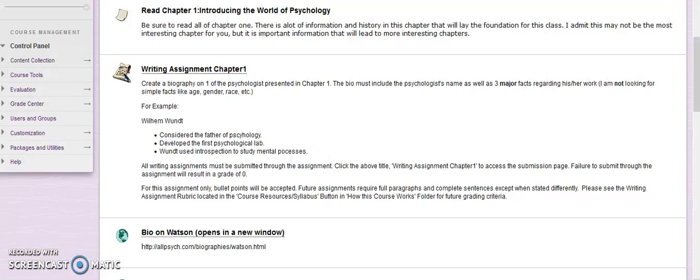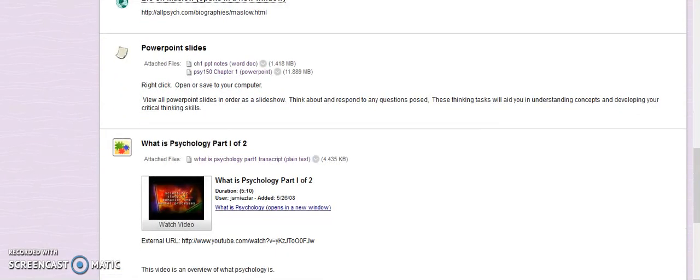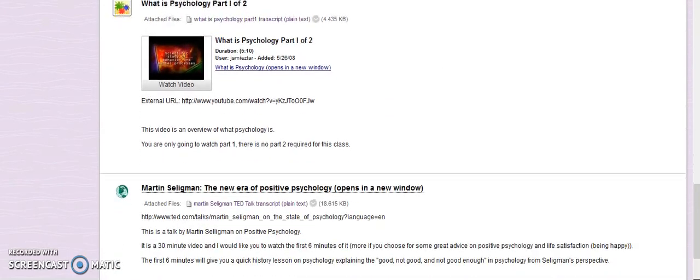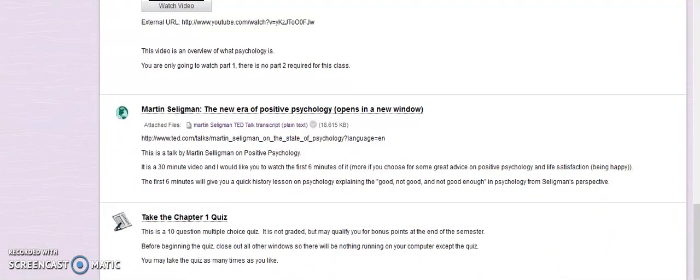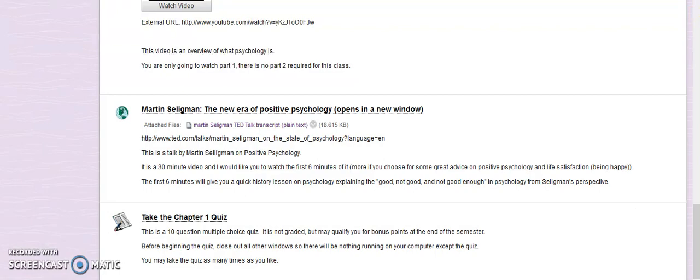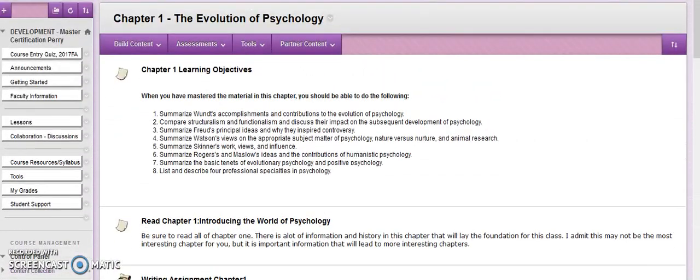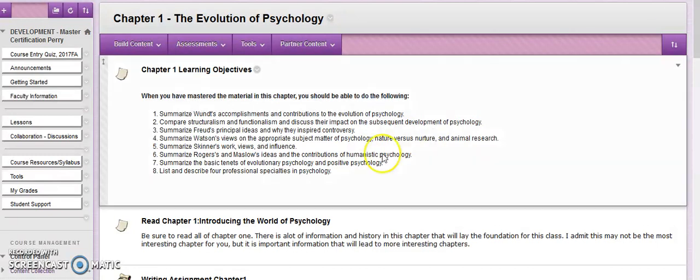A writing assignment. I have a few links to biographies on famous psychologists, a PowerPoint presentation, and some videos, a link to a TED Talk, and a quiz. This is pretty consistent throughout the chapters. Some chapters are more difficult, have more information, handouts, discussion board links, depending on what's going on for that chapter.